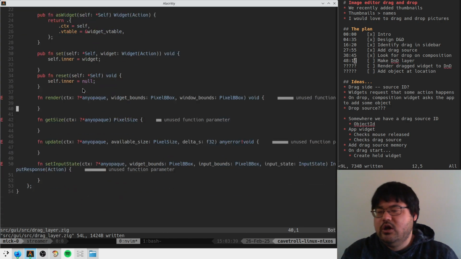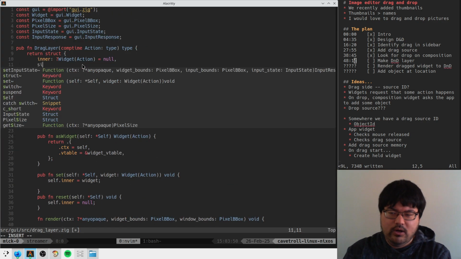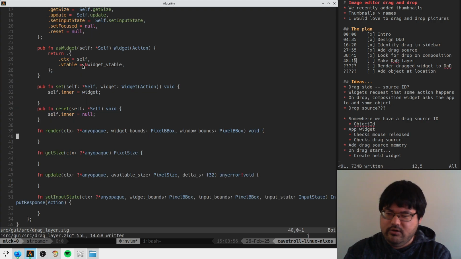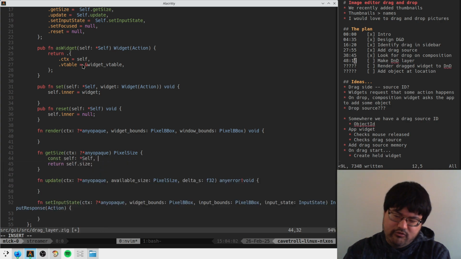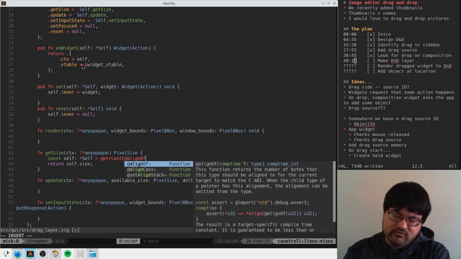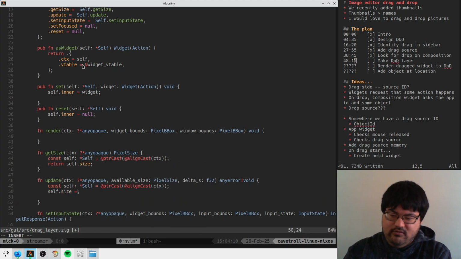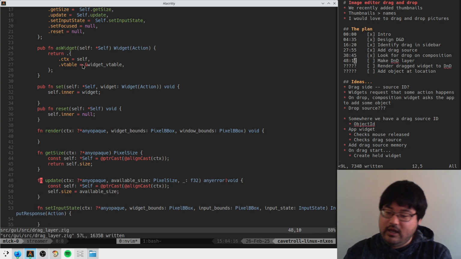Okay. So I guess for the size of this thing, our drag layer wants to fill the window. Surely, right? Surely. Because we want to be able to drag everywhere where there's stuff. So this is just return self size, where self is a self pointer, pointer cast, align cast from the generic type. Update is literally just reset this to be the available size. That seems straightforward. We don't have any animation state to handle, so no worries about the time between frames.